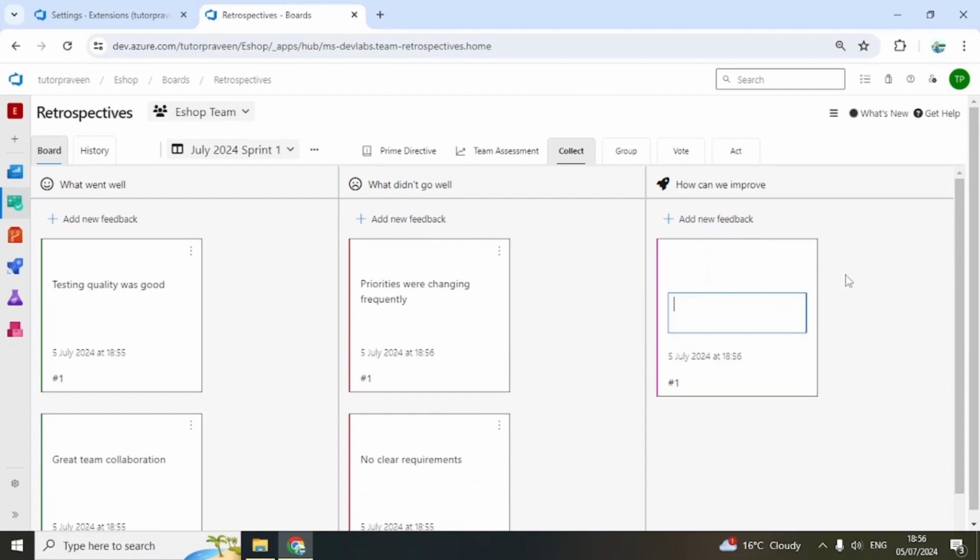Similarly, how can we improve, right? In that case, I can say have a discussion at the beginning of the sprint. So that is how we can improve. Provide, let's say, vacation plan at the start of the sprint.